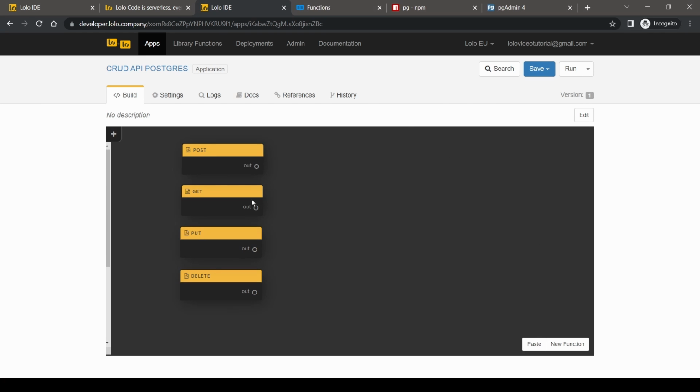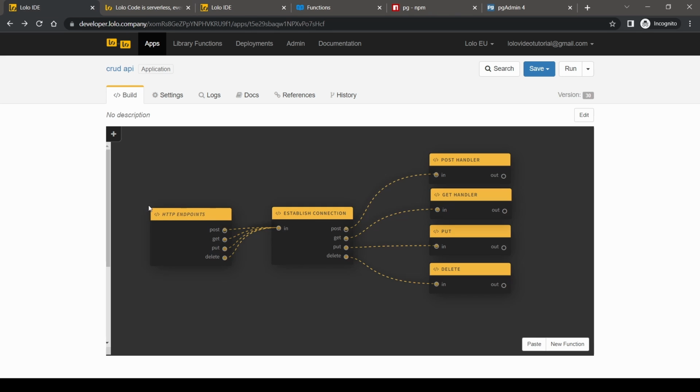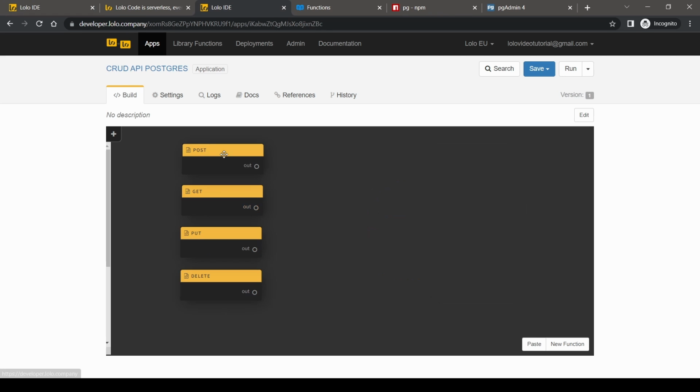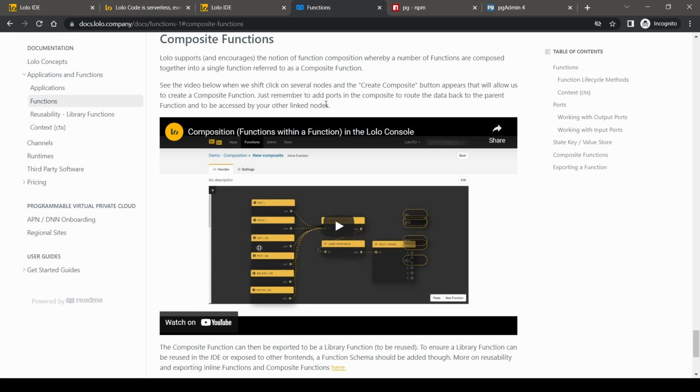And we are back now. As you can see, I've just set it up for the other HTTP methods. And so what we can do now is, because these are four different methods that serve one purpose, and basically it's serving the purpose of setting up our HTTP endpoints, we can actually create something called a composite function.